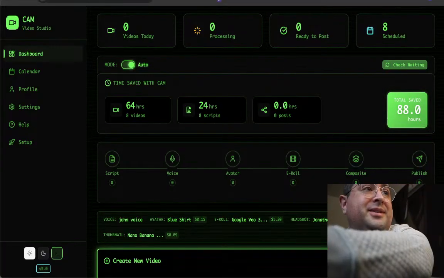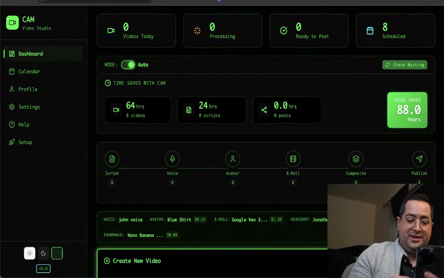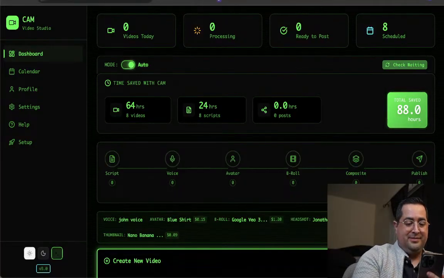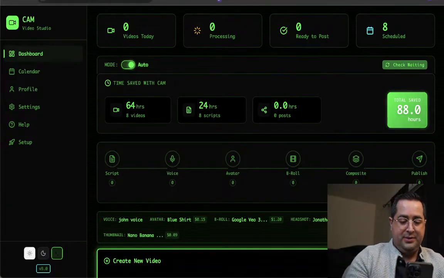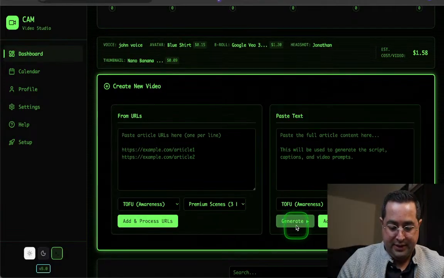Let me show you something cool, because you haven't seen this whole thing. So let me give you the 30-second version. This is Cam. It's a content automation app. And when it comes time to create content, you basically just click generate.